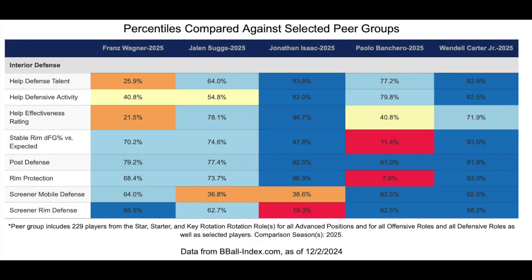And then the other important aspect of defense is obviously rim protection as well. That area of Franz's game is not as good, but he grades out well in our post defense metric. Actually, both Franz and Paolo are not that great in our rim protection metric, but Franz is actually better, which is kind of surprising: 39th percentile for rim protection for Franz versus 4th percentile for Paolo. That honestly seems surprising. That almost seems like there's a bug or something.